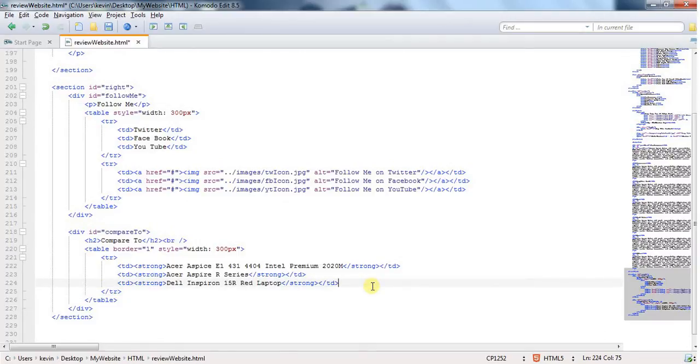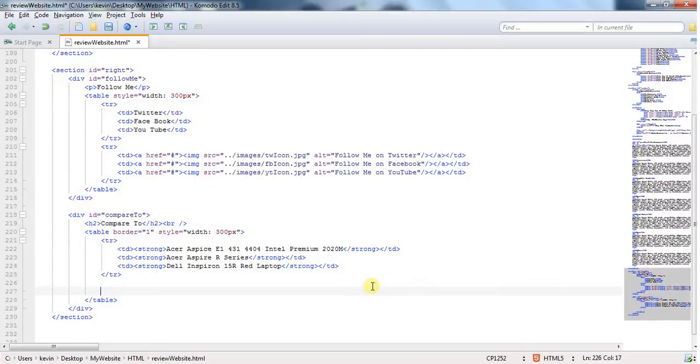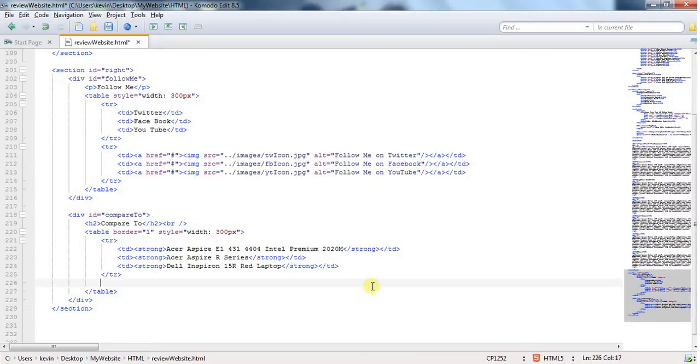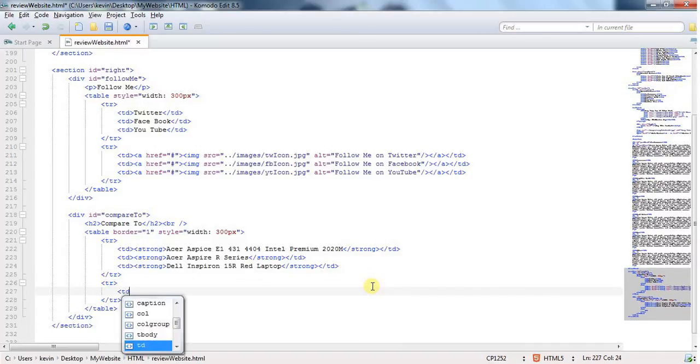Okay. And obviously I want to put down another row where I have the actual pictures for it. So, oops, let me do that. So put TR. And this time we're going to put everything in, again, TD cells here, but they're going to be pictures. So we're going to put IMG SRC equals whatever the name of the pictures are. So it's going to be ../images/ whatever I named it. I'm going to look at my notes. AcerAspire_e.jpg.